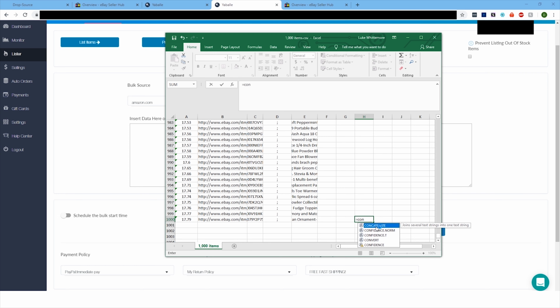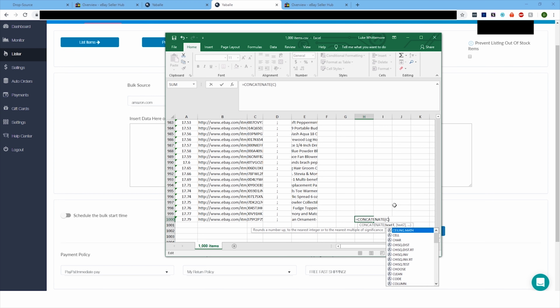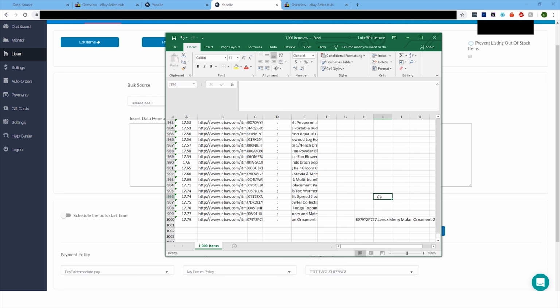concatenate, and that just means smush everything together. We're going to do cell C1000, comma, D1000, comma, E1000. And so you can see what that did. I could have clicked, but I just typed it. If you're not super familiar with Excel, it's just referencing the cell. So basically this is saying mash the contents of this cell and this cell all together. We'll click outside and you'll see it's done it, no spaces, nothing weird.